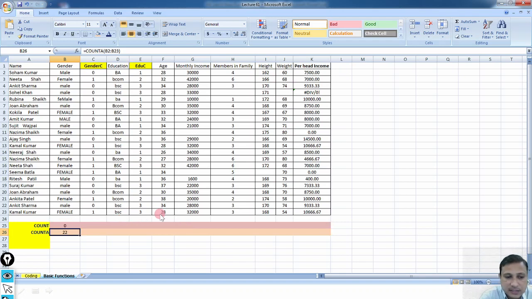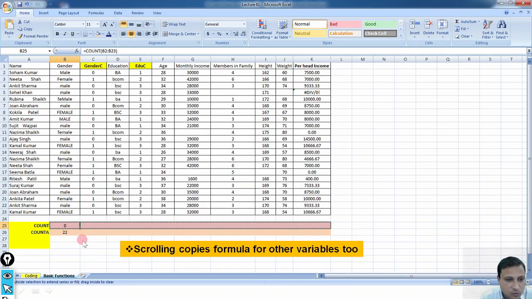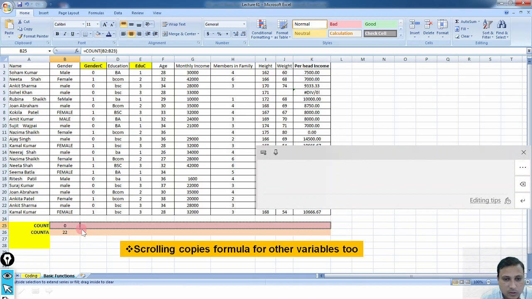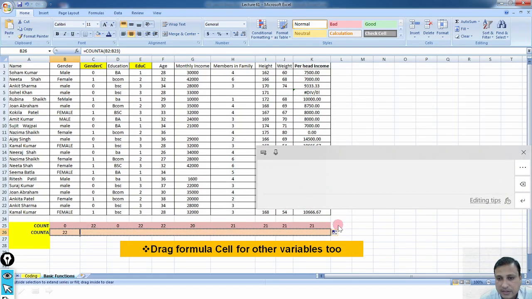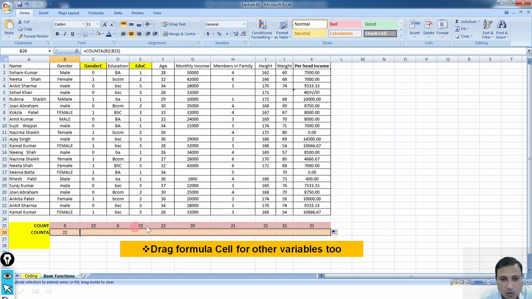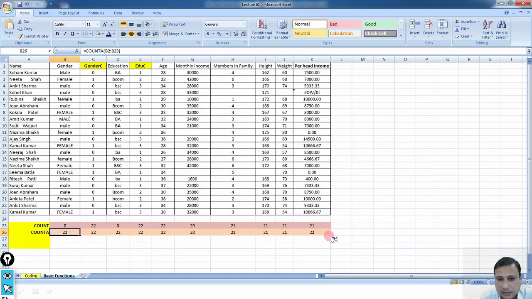Fine. How it works, let's see. Now I'll go here first, then I'll go to the corner and I'll just drag it to the end, and all the numbers are here. Again for COUNTA, I'll go to the corner and I'll just drag it to the end, and all the numbers appear. Now what about the interpretation?